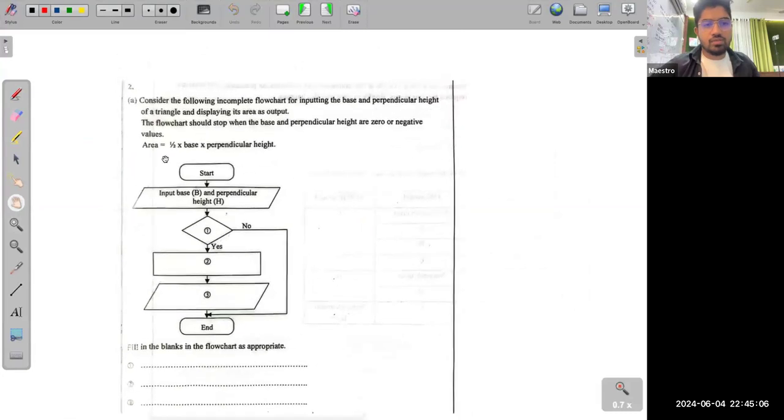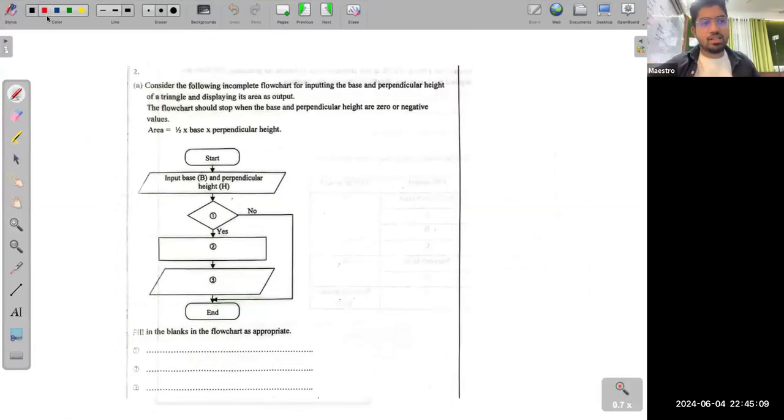Okay, let's see how this question is. We did it in exam class. I'm doing the FWC fourth term paper. Consider the following: input the base and the perpendicular height of a triangle and display the area as output. So the inputs of the code are going to be the base, comma, height. You have done the area. The only thing is they have put it into a kind of code. The flowchart should stop when the base and the perpendicular height are zero or negative values. So this is the condition. You get the input. The code should stop for what reason?